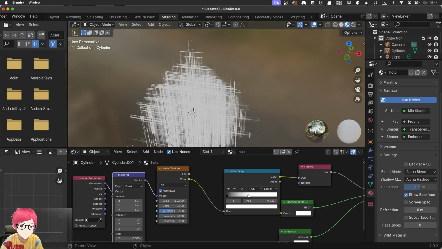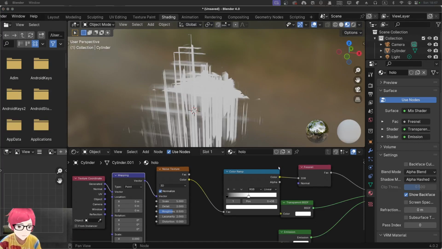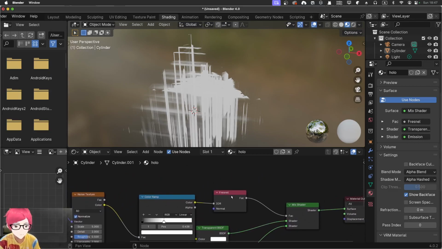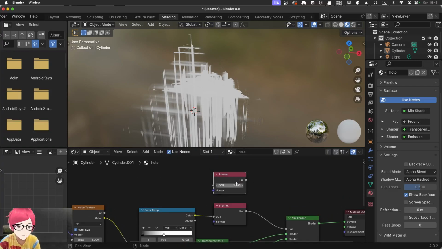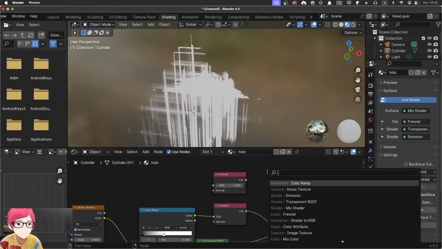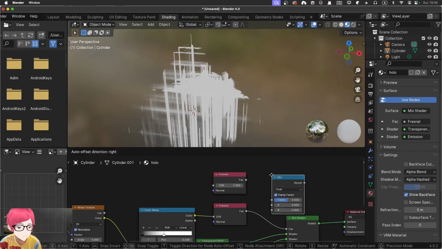Yeah, so something like this. And here comes a trick that I learned from YouTube: just add two Fresnel here. So I'm going to duplicate this Fresnel node, maybe 1.05, just a little above 1. And what I'm going to do is add in another mix, just a converter mix. I believe that will do.